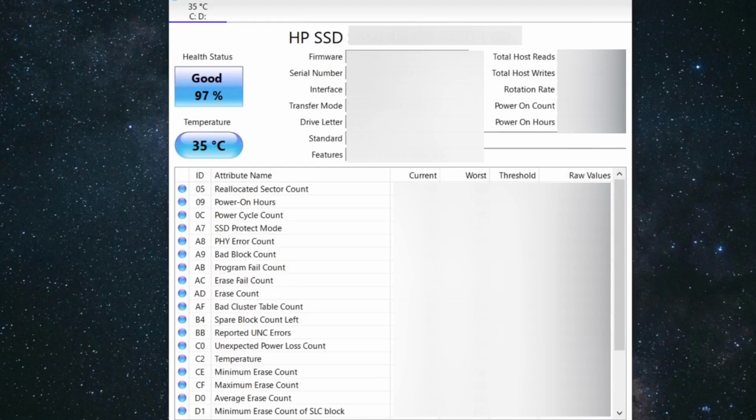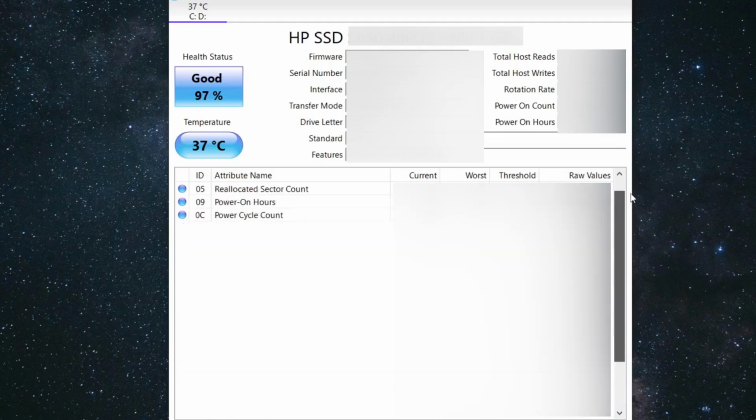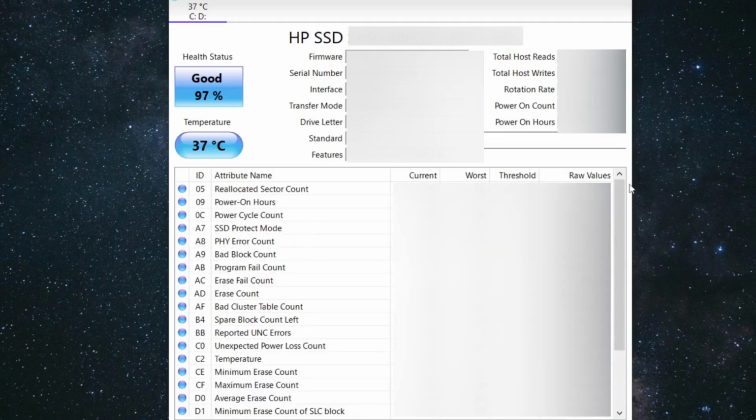Good is 97%. 35-degree temperature. So it will give you the entire rating. Okay. So this will actually check all the attribute values that are there. Program fail count, erase fail count. It will give you the entire status as well.